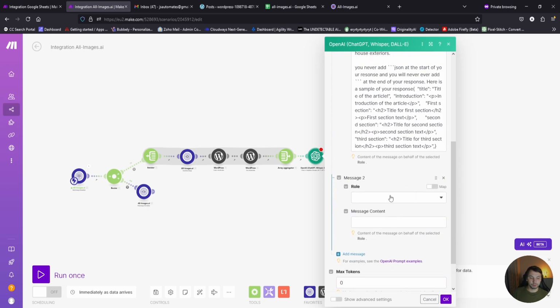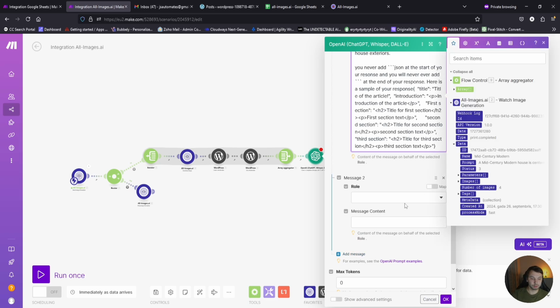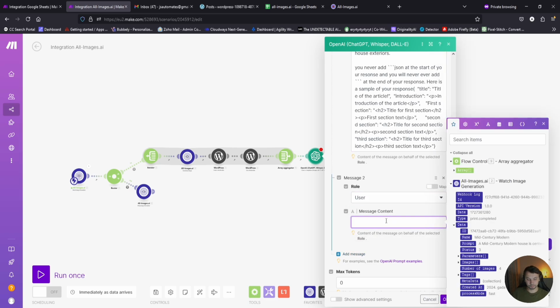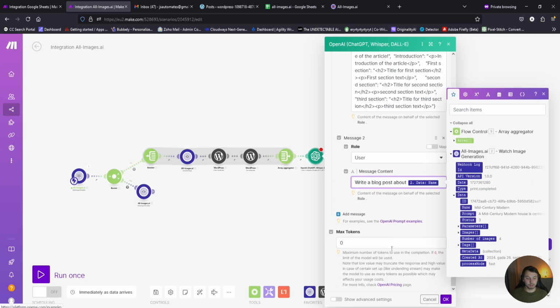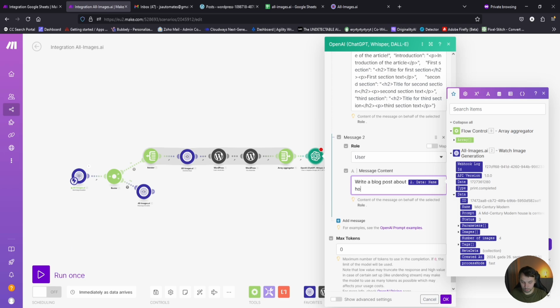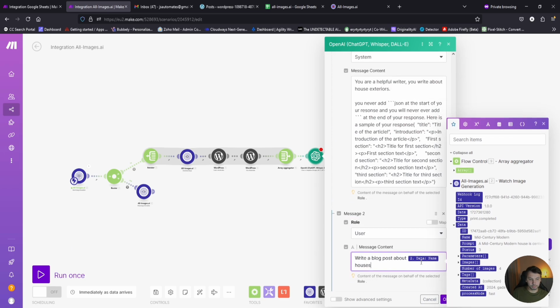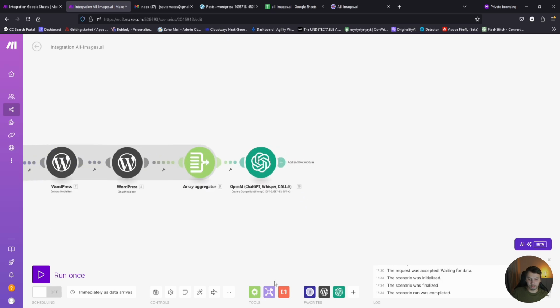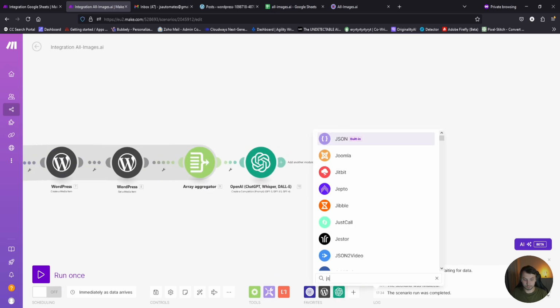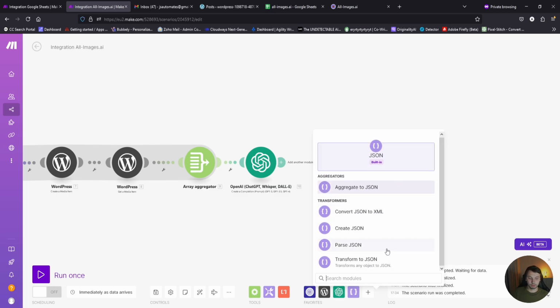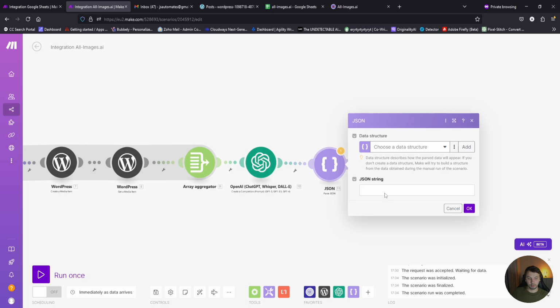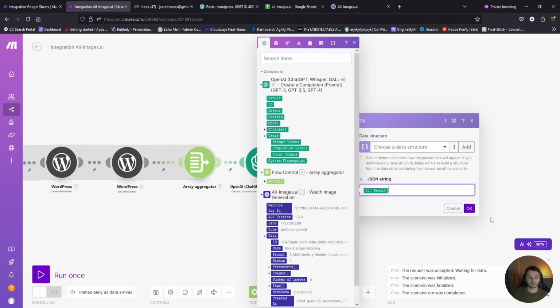And here we don't need this comma, and we need user, and we're going to ask it to write a blog post about our project name from All-Images, which is mid-century modern houses. Okay, we click OK, and after this we're going to add a JSON module which is parse JSON, and we're going to add the result from ChatGPT here.